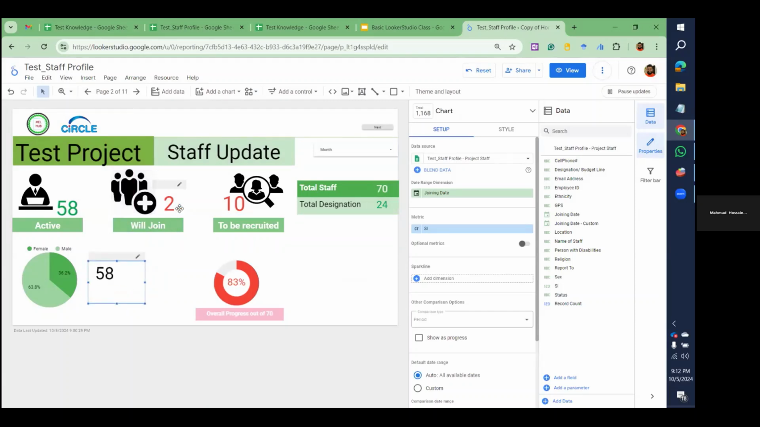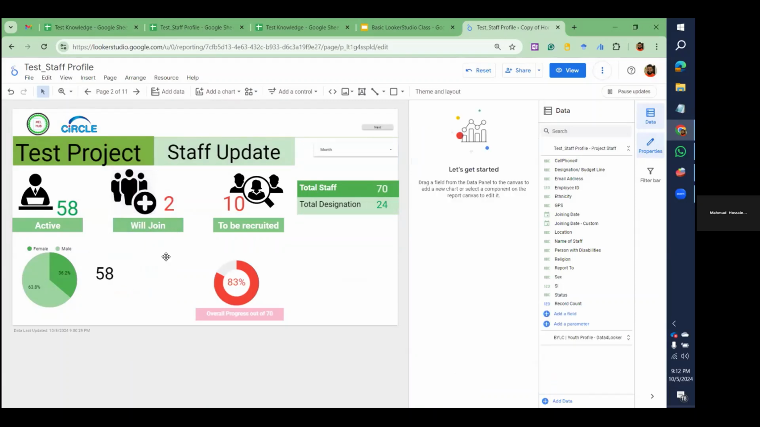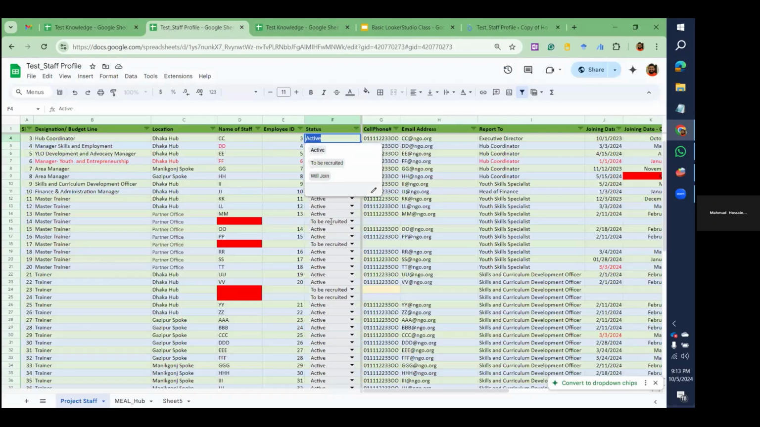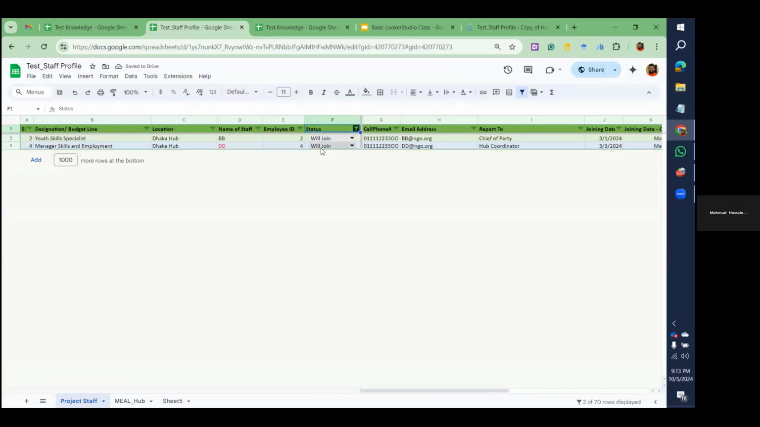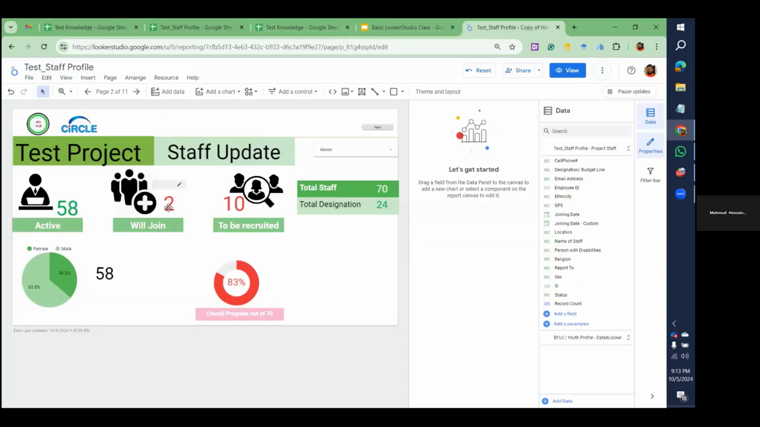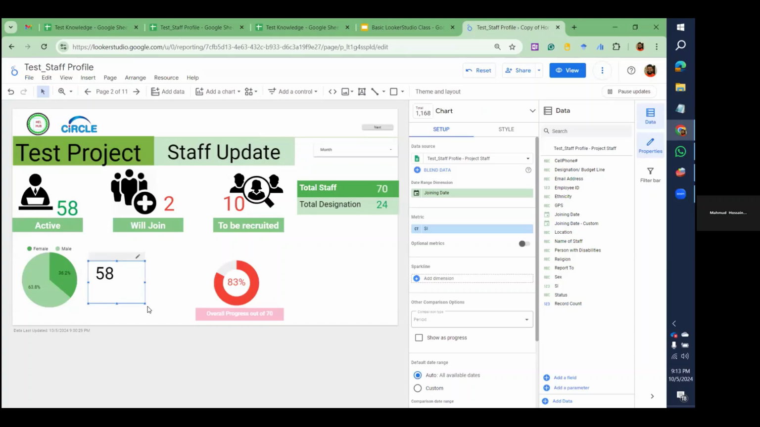Now you want to use this will join. How many staff will join? If you clear all filters and look at will join, you see there are only two rows. I mean two staff. So how many will join? Two. How will we do this? We just select this, copy and paste. But we have to change the filter, because we want will join where will join is 2.